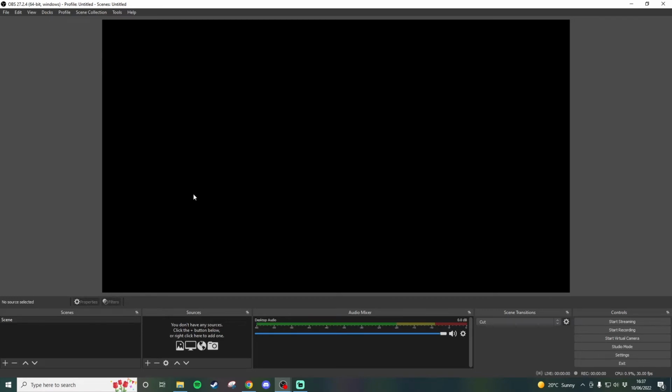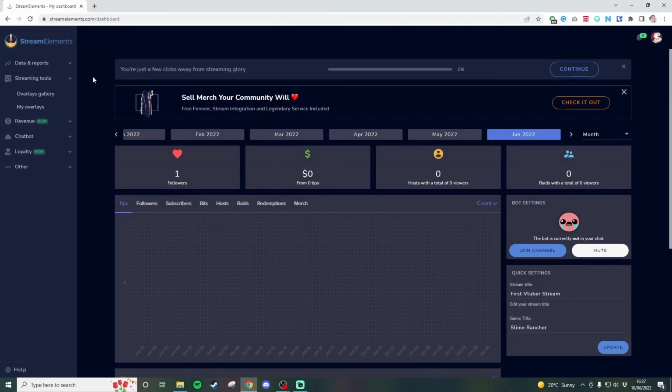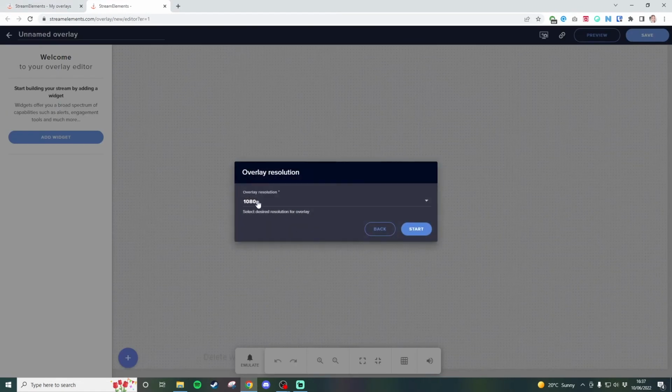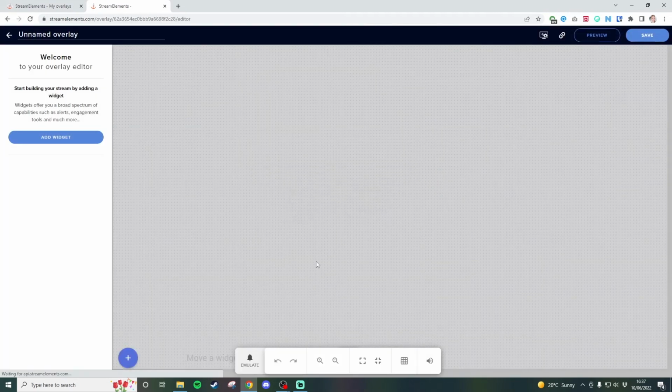Unfortunately, we don't have the native label plugin that we do on Streamlabs OBS, so we have to use a third party. And this time I'm going to be using Stream Elements, and I'm going to go to My Overlays up here, create a new overlay, and just make sure that overlay is the same size that you want to use. So I'm going to be streaming at 1080, so I'm going to go ahead and choose 1080 out of this list and click Start.